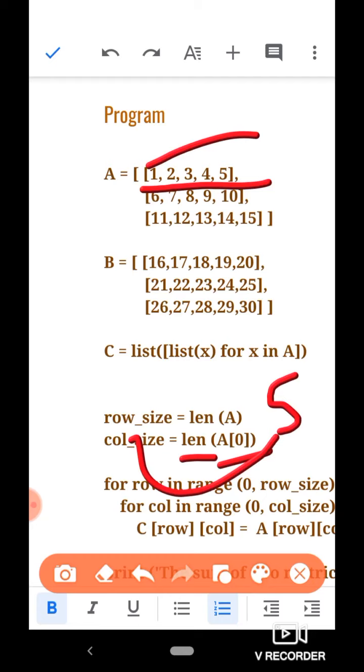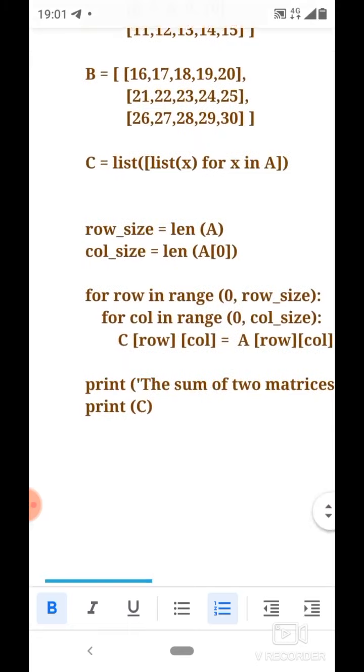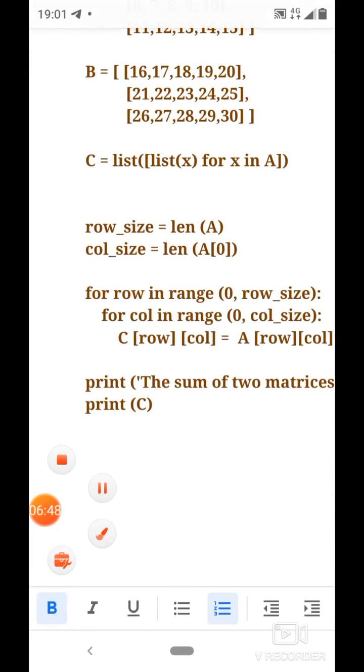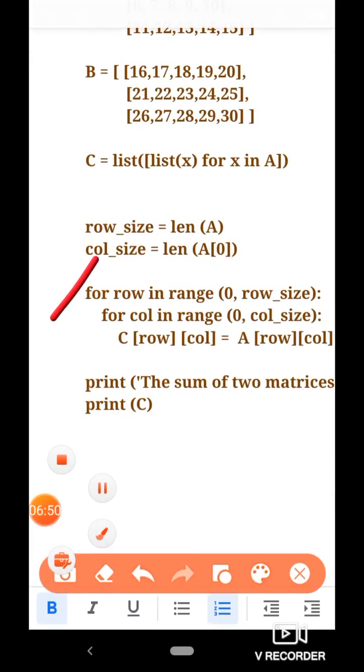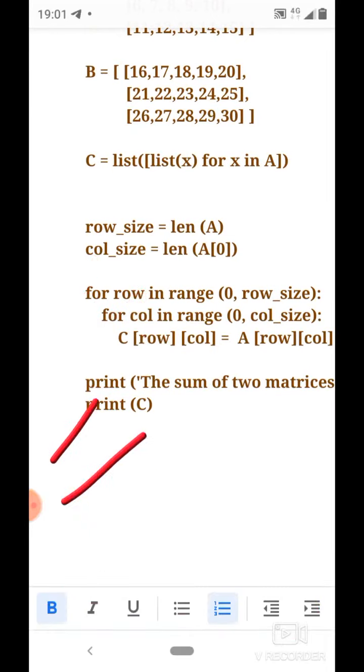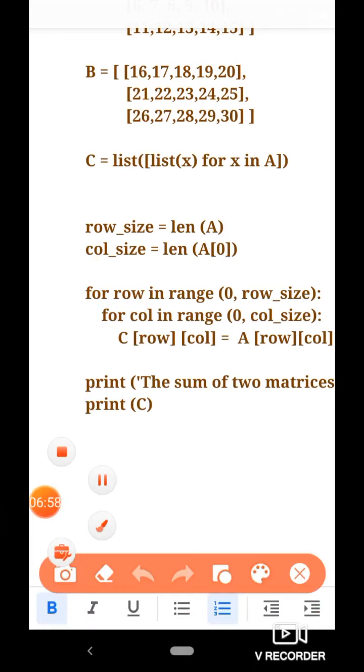Remember, A and B are exactly the same size, with the same number of rows and the same number of columns in both A and B. Now we come to the loop. This is the outer loop which we discussed. It will handle the row numbers, and the inner loop will handle the column numbers. So the outer loop says for row in range 0 to row size.